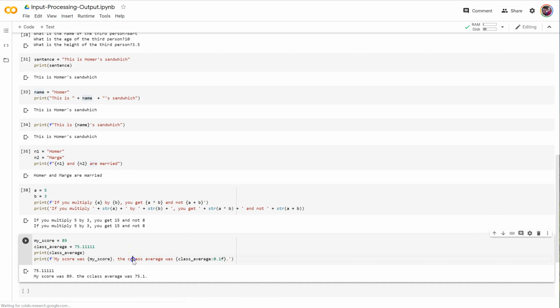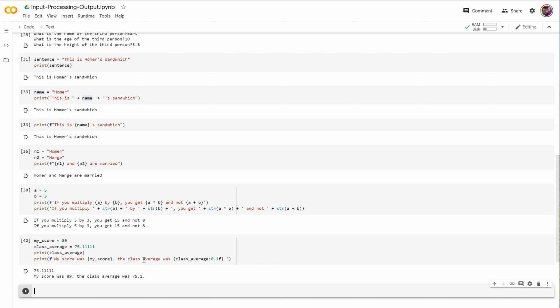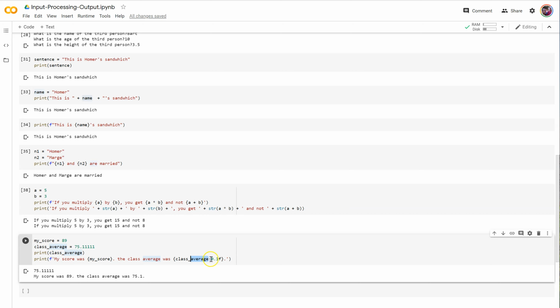Oh, maybe I should spell class properly too. There we go. All right, my score was 89. The class average was 75.1. What does this do? All right, the colon says we're going to have formatting here after this expression. Each one of these numbers, dots, and F has meaning here. And in this case, 0 is how much padding do you want to have added. We don't want to add any padding around this. Dot 1 is how many decimal places right here we want to round to. And then F is what format we want to use.